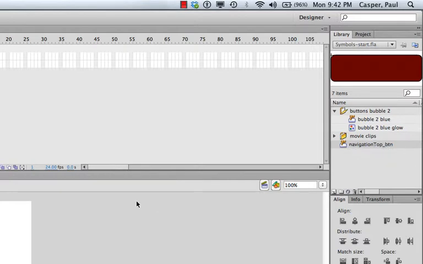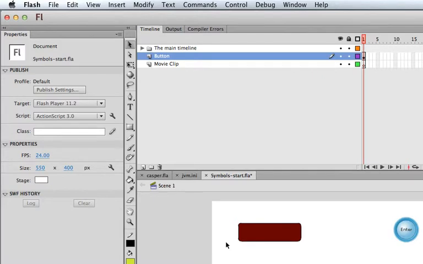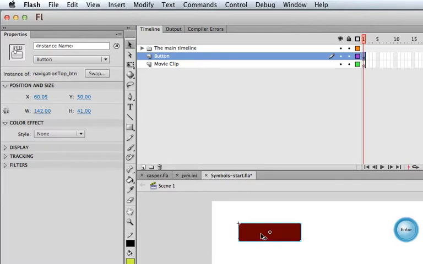Now, anytime I make a button, I almost always, right off the bat, give it the instance name. Why is that? Well, what's the point of a button if you're not going to make it interactive? And one of the biggest things we run into when we start doing our coding is we forget to actually name our buttons with instance names to make them work. So if you do this right off the bat, you're going to know it's done, and that's why I like to do it. So I'm just going to give it the exact same instance name as the name of the piece of artwork. So navigation top underscore btn.